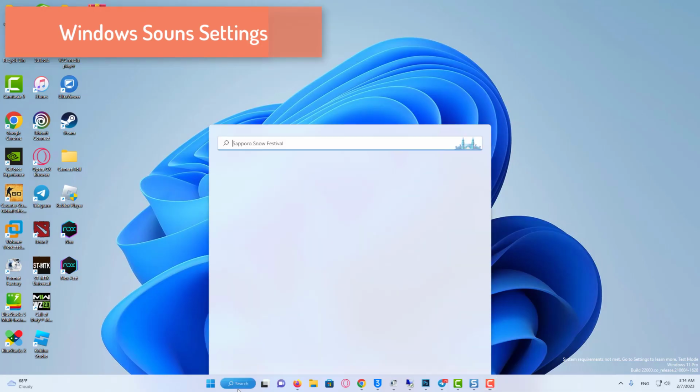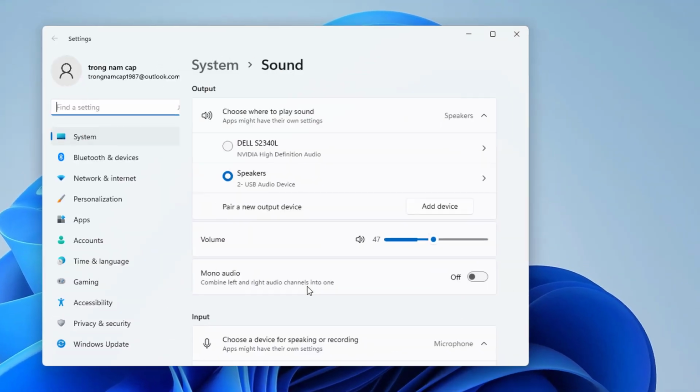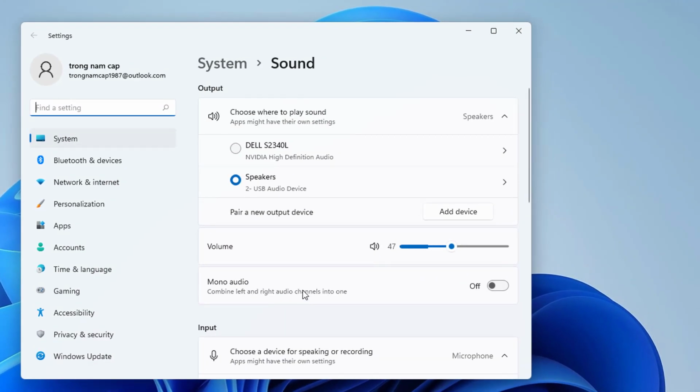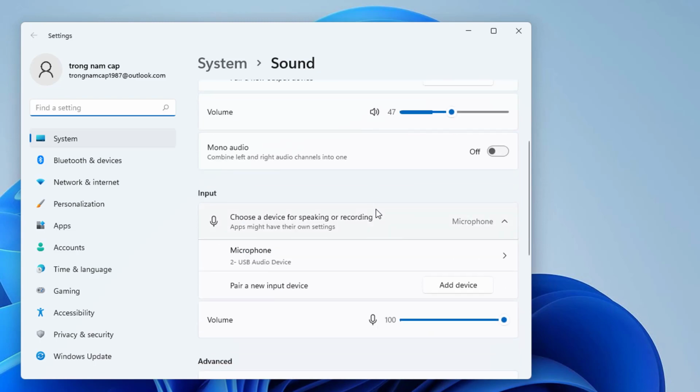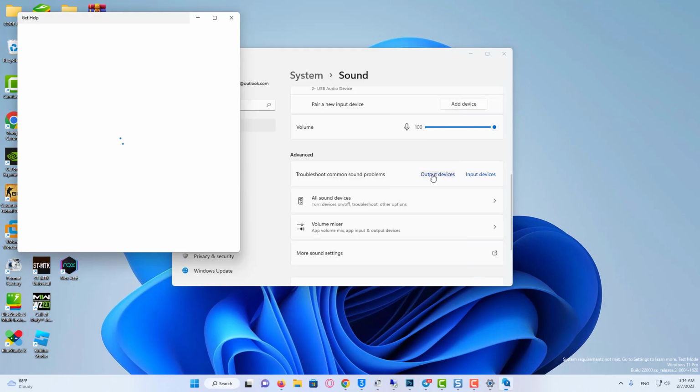Windows Sound Settings. In case nothing helped, then navigate back to your Sound Settings window. Scroll down, and under Advanced select Troubleshoot Common Sound Problems, and then Output Devices. This will take a minute to detect and resolve common sound output issues with Windows 11.